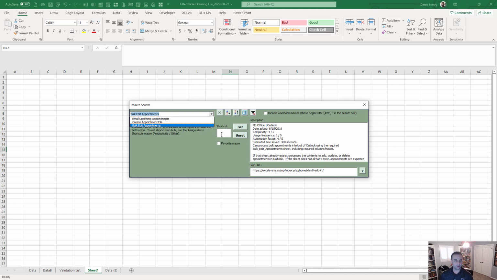Now, you can also set and unset the keyboard shortcut. So if I wanted to make this Control-Shift and G, just enter a capital G there, or you can make it a lowercase g. And you can press set, and it will set that to the shortcut you give it. You can also unset it. If you don't want to use that one anymore, you can unset it, and it will unset for you. You can also favorite it.